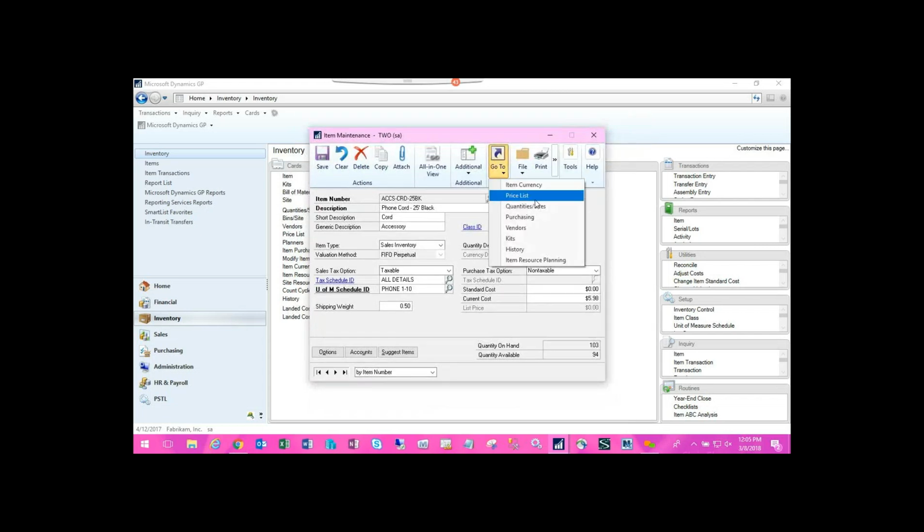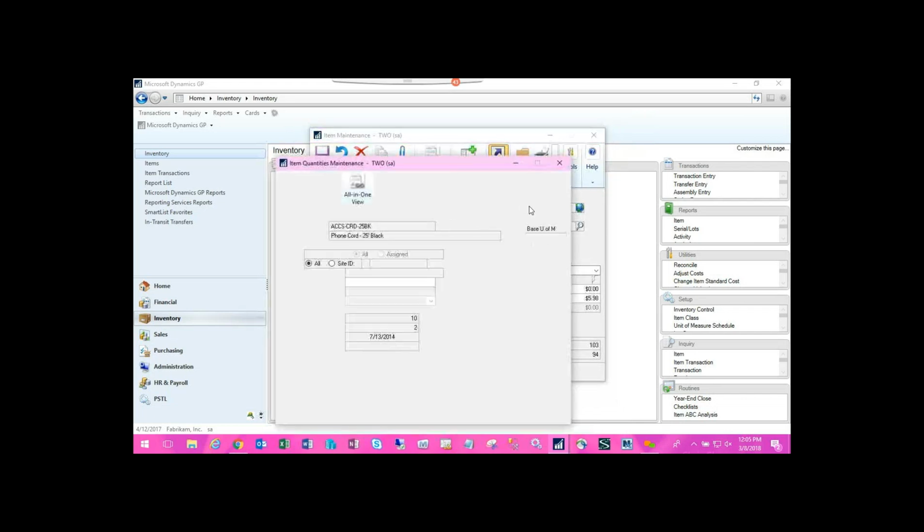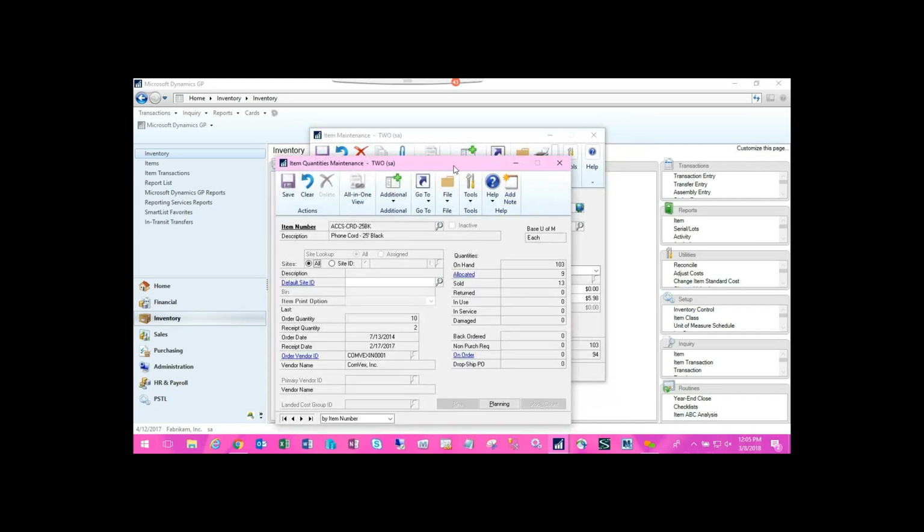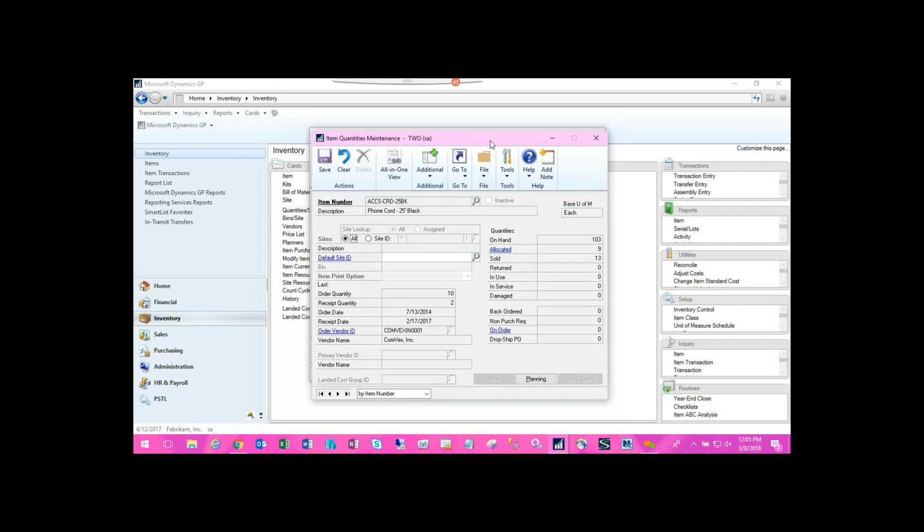Then from this window, you can get into quantities and sites, and this is going to show you all the quantities related to an individual item, and then you can break it down by site as well. So if you choose the site radio button, you can choose a different site and see quantities based on those different sites that are set up.